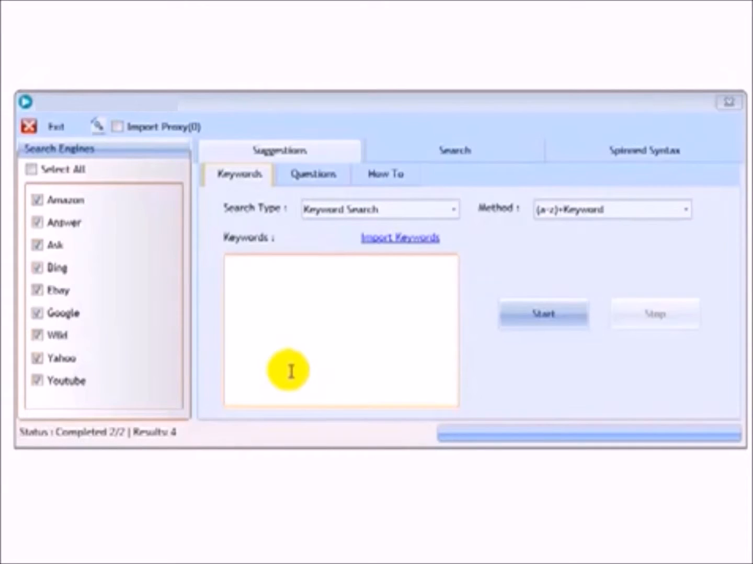In this video, I'm going to be showing you exactly how you can work with the software. It's fairly easy to work with, so the video shouldn't be too long.